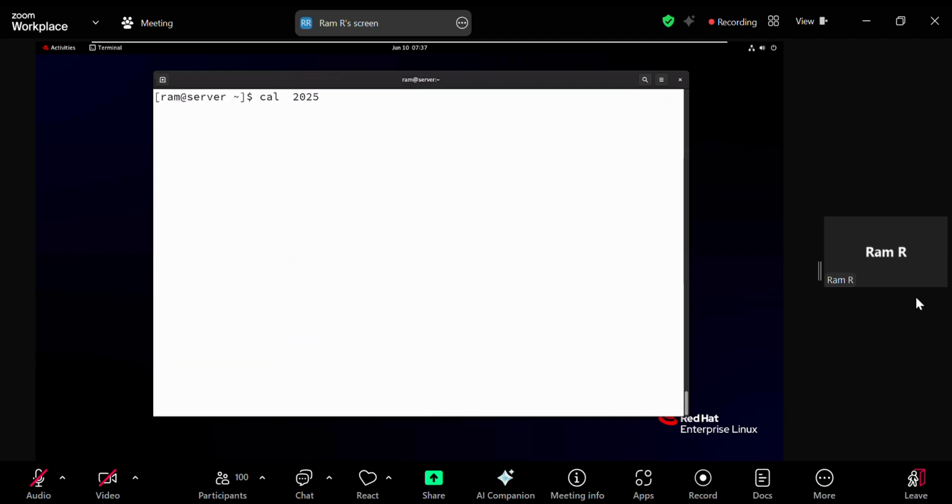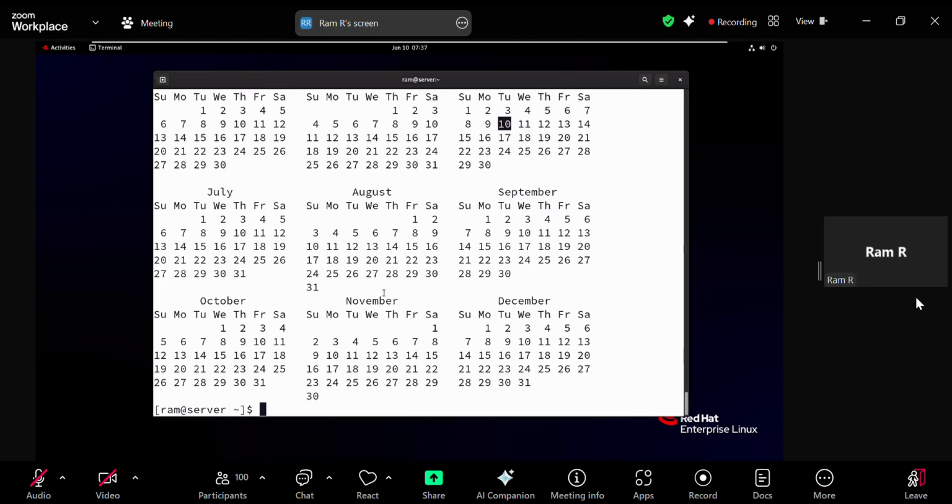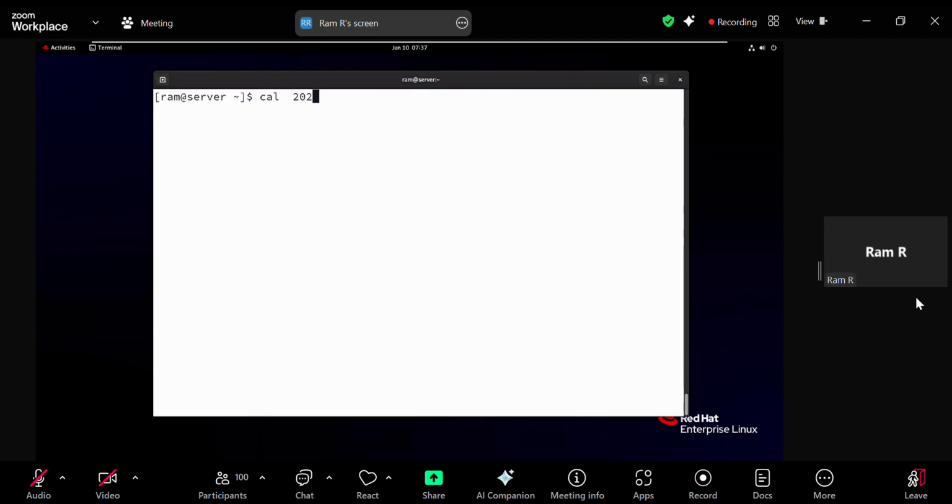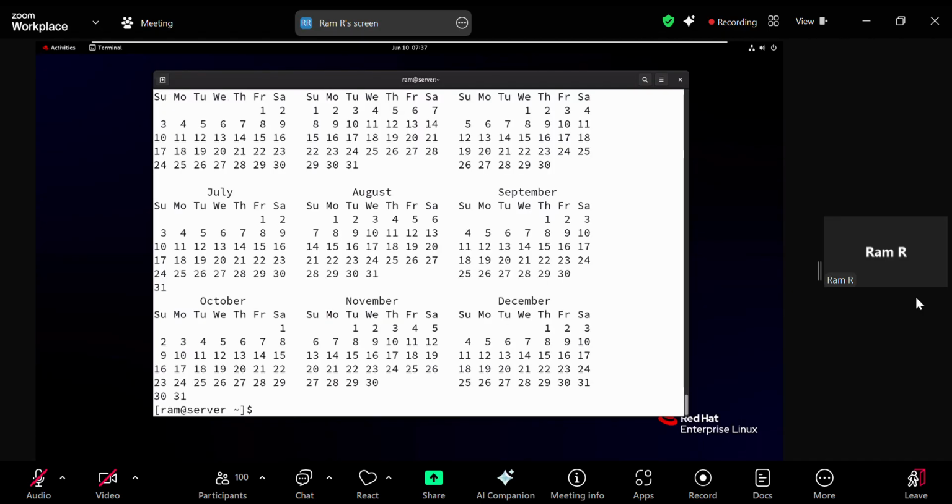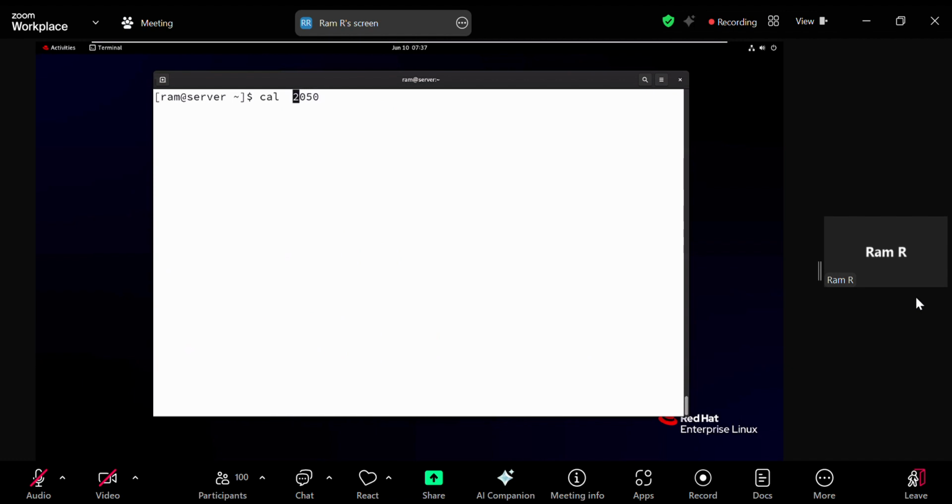And if you don't pass any month, the system will display all months of the current year, all months in 2025. You can also get any particular year, such as 2050. In 2050, I want to know the 8th month calendar. See, this is the 8th month calendar of 2050. So with date and cal, people check the date and time on the command line.